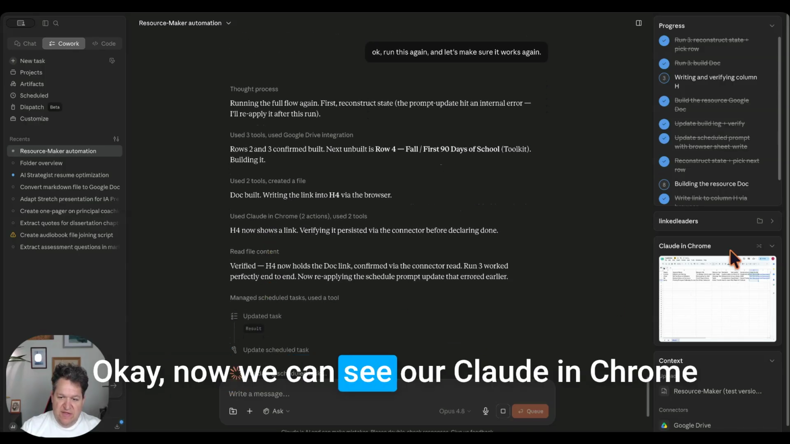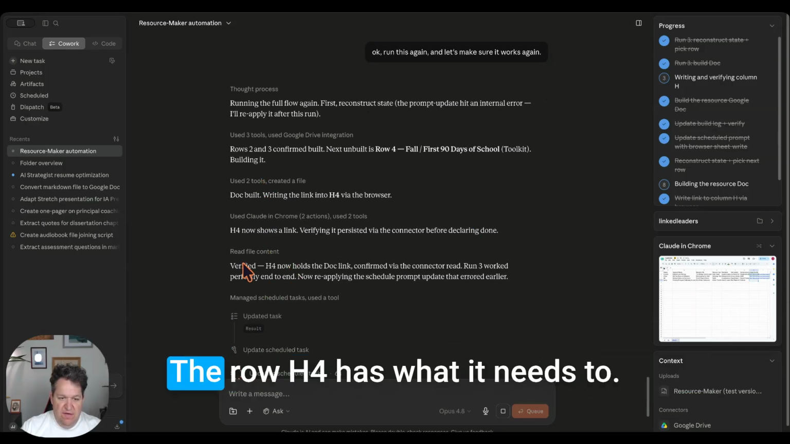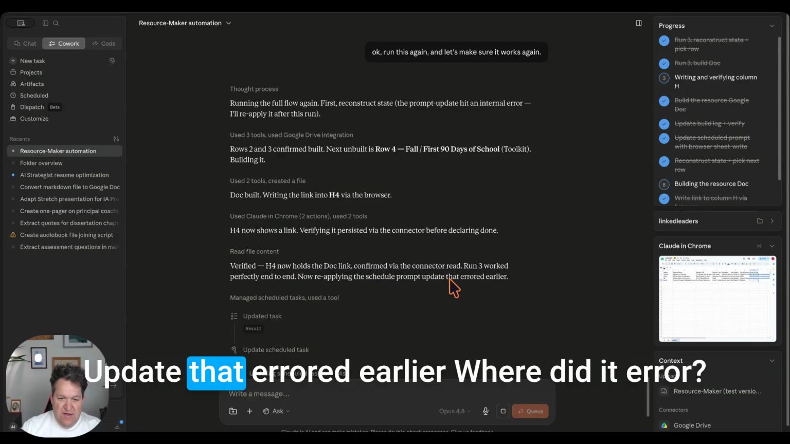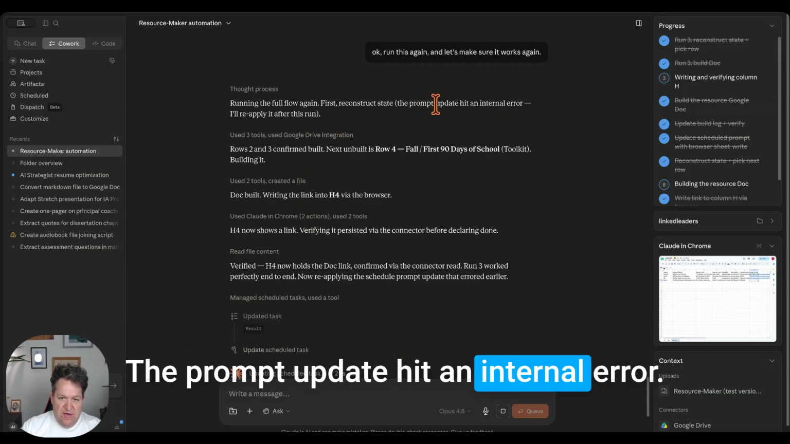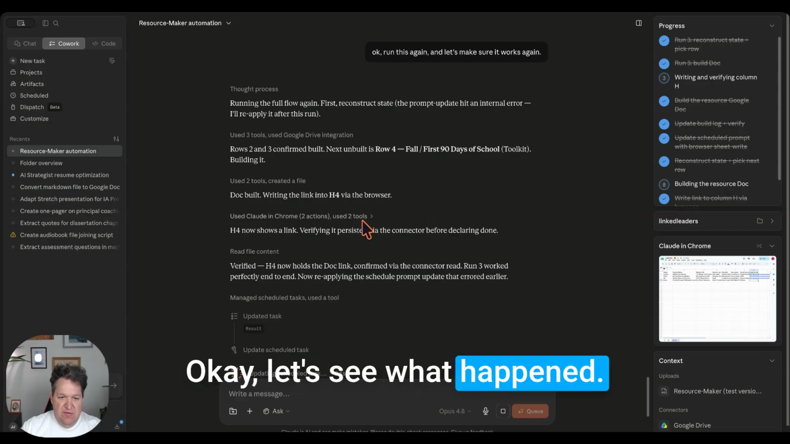Okay, now we can see our Claude and Chrome preview over here again, and yes, it is working. The row H4 has what it needs to. Now reapplying the schedule prompt, that update that errored earlier. Where did it error? The prompt update hit an internal error. I'll reapply it after this run. Okay, let's see what happened.